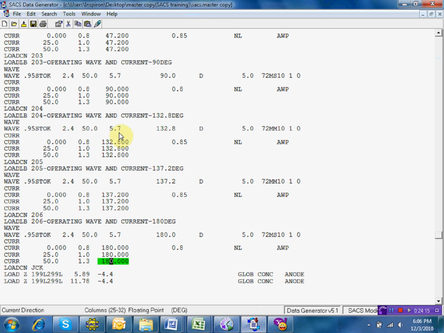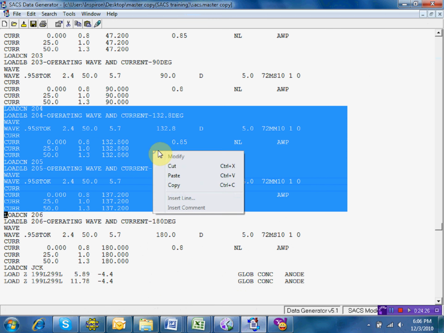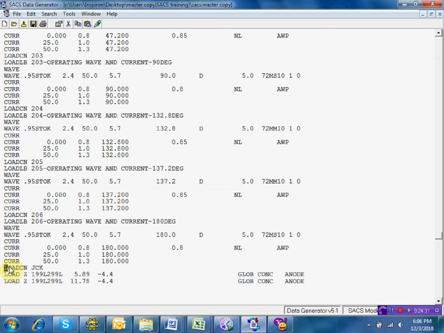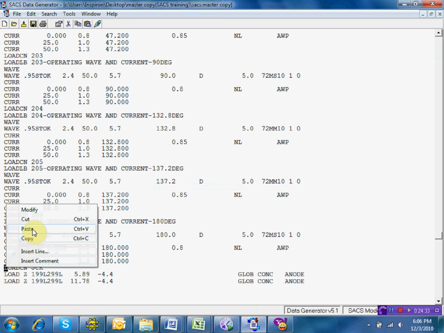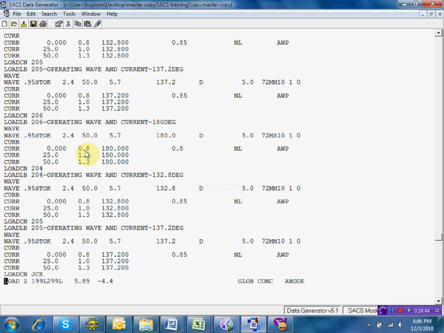We need only two conditions, X and Y. Okay, next, attack direction, 222.8 and 227.2. So it's the same with these two here. So I will copy 204 and 205. Control, scroll down. Okay. Right click, copy, and put your cursor here at the bottom. Right click again, and then paste.